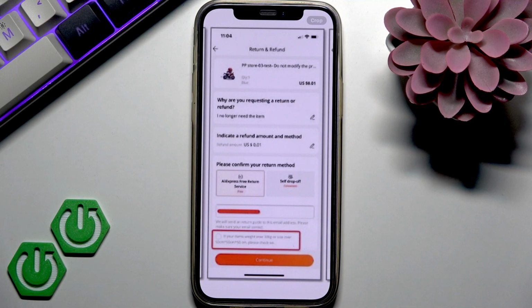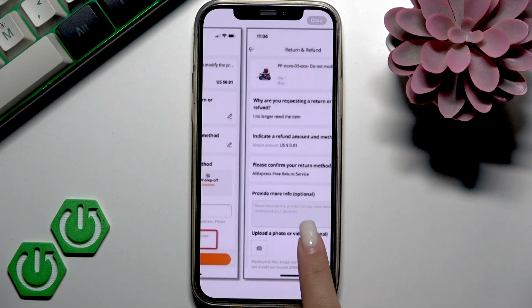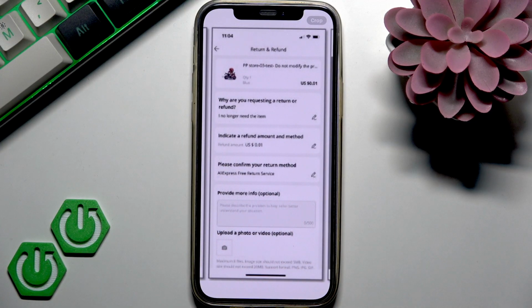So there are two methods available. The first one is AliExpress free return service and second one is self drop off. So think about it and decide which one will work out for you better and tap it to select it. Tap continue, and now additionally you can provide more information about your situation.